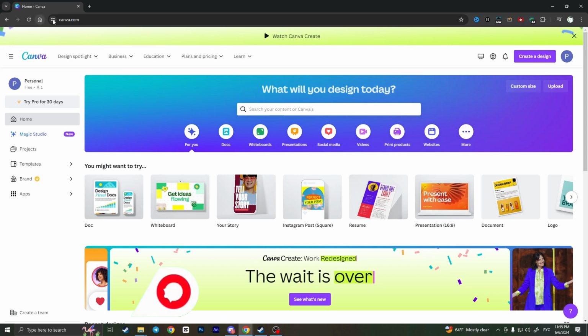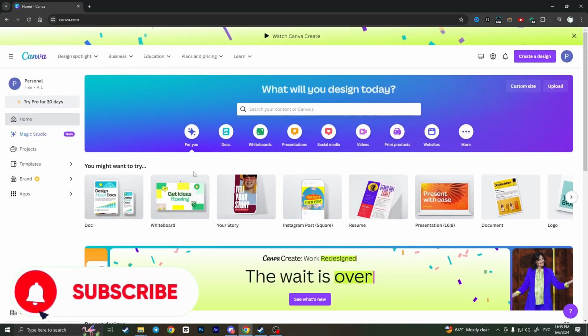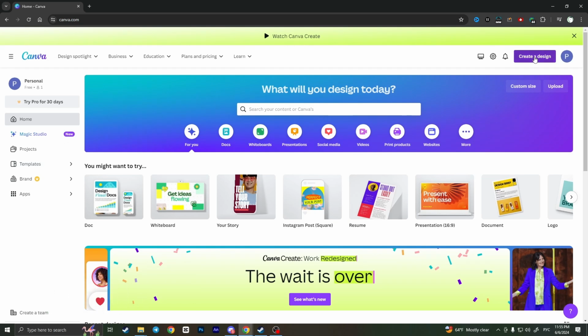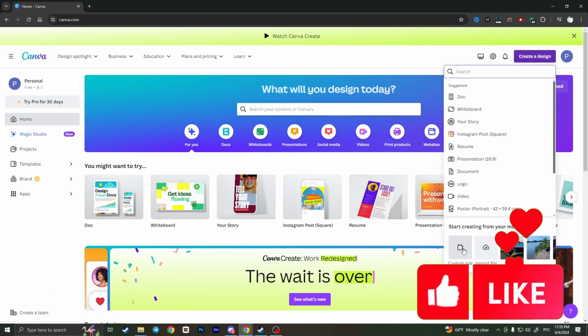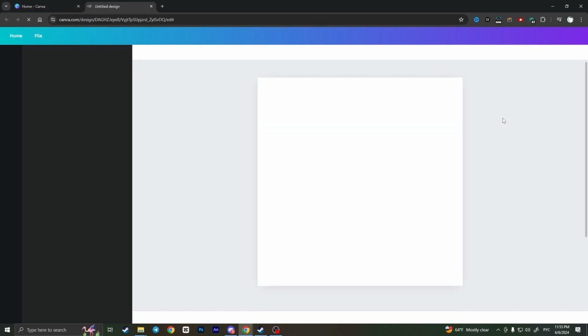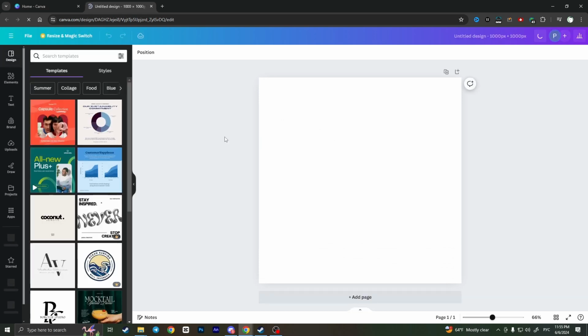First of all, we need to access the canva.com website, and from here we need to click on the create a design button in the top right corner. Now we need to click on custom size, for example here, select a random width and height of our image, and then click the create new design button. It will open a new tab with an empty workplace.